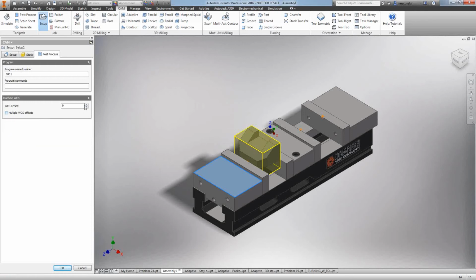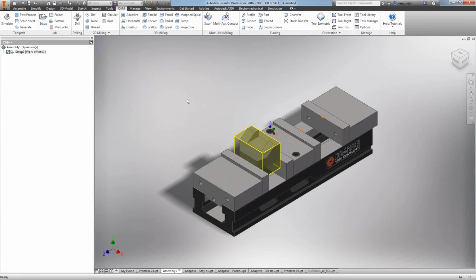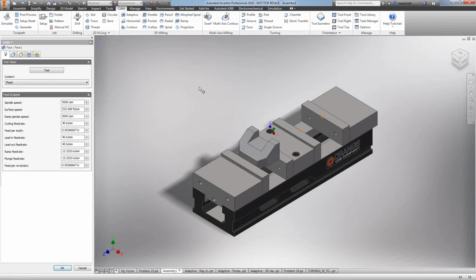But in this case, I'm just going to use the G54, so I'm going to go 1 here and OK that. So now we have our job set up, and we're ready to start adding operations. And the first thing I'm going to do is a 2D facing operation. So I'm going to come into my tool library.